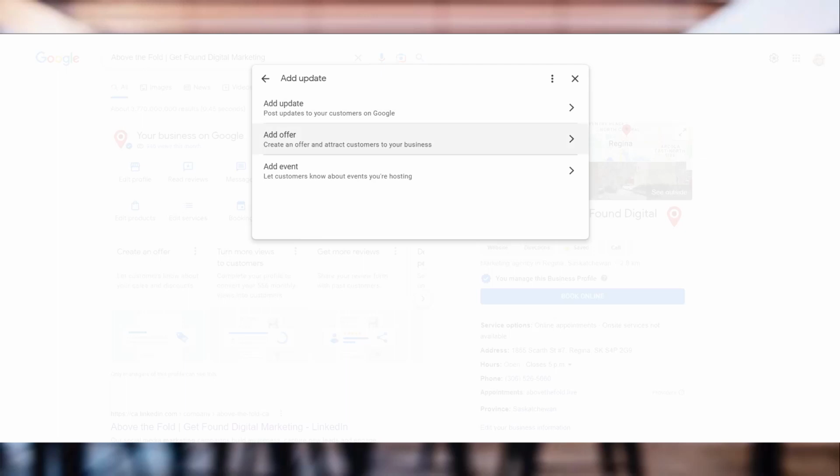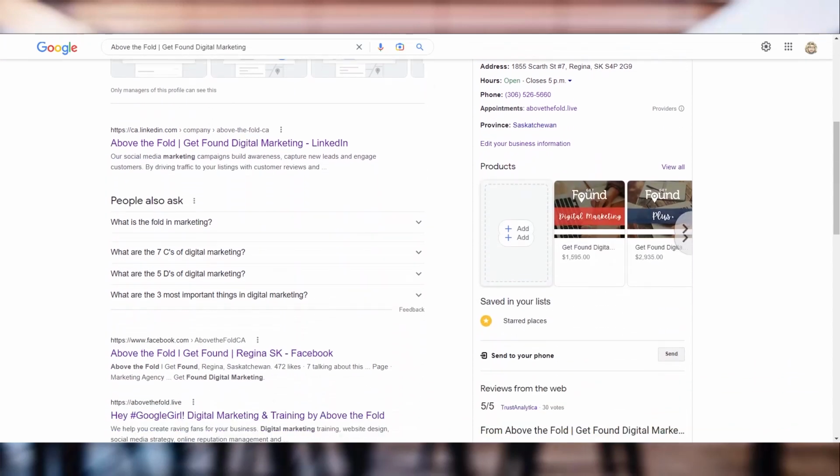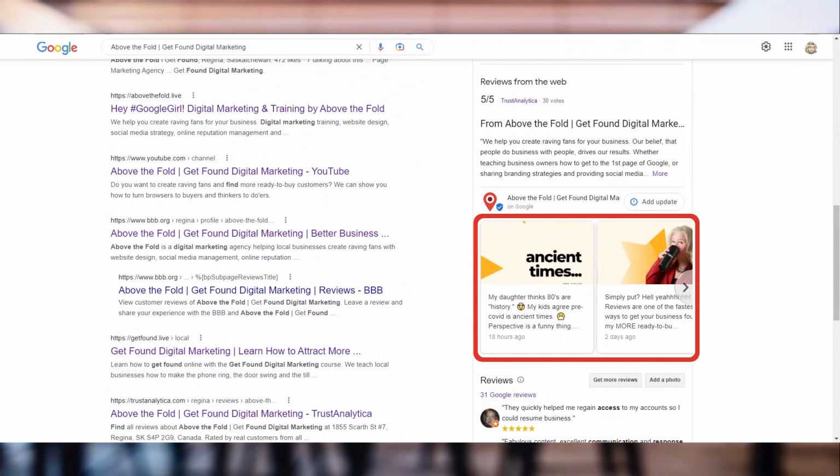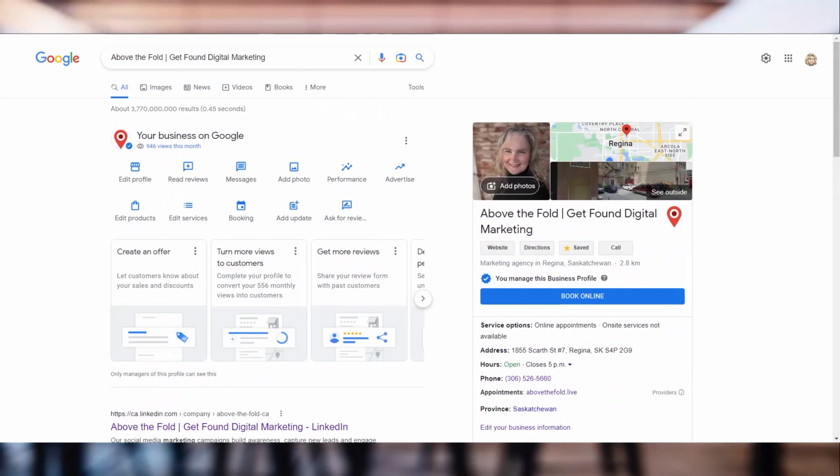So always keep an update, an offer, or an event on your listing, and you want to add new content in this particular section once a week. No exceptions there. Once a week, a new update or a new offer or a new event. Updates are the most common because they can be just about anything about your business. And if we scroll down, here are our 2 most recent updates. Do a ton of people read them? No, but it does help your listing get found, and that's what we're looking to accomplish.